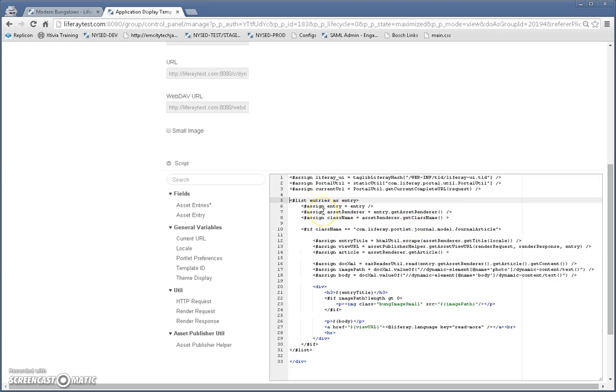So we're going to go through, define the entry, the asset renderer, and the class name. We're going to make sure that it's a journal article, and then we're going to pull out the values. So you see we've got the entry title, view URL, article, and then the document XML. Everything here is standard for any article you're going to use. After this is where you actually have to parse the XML and pull out the field that you defined.